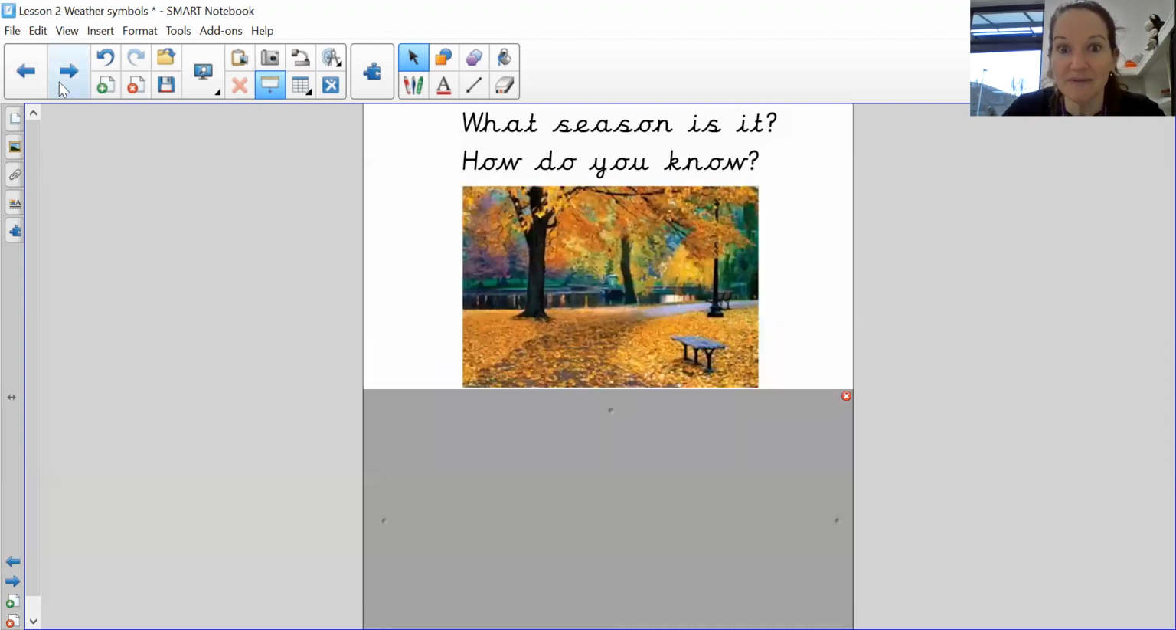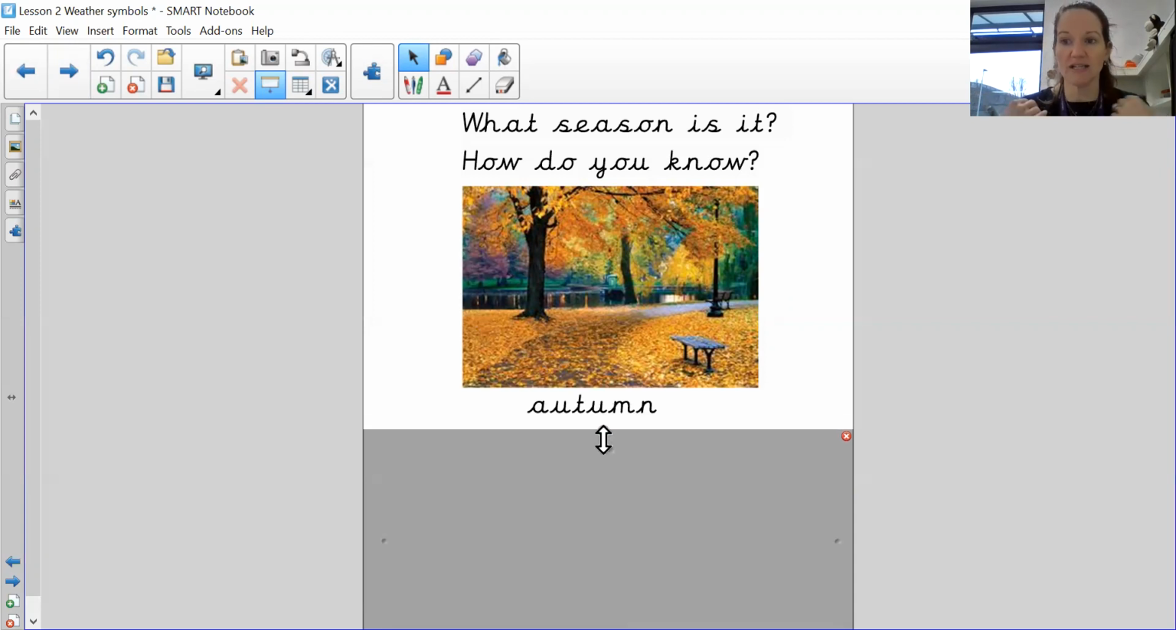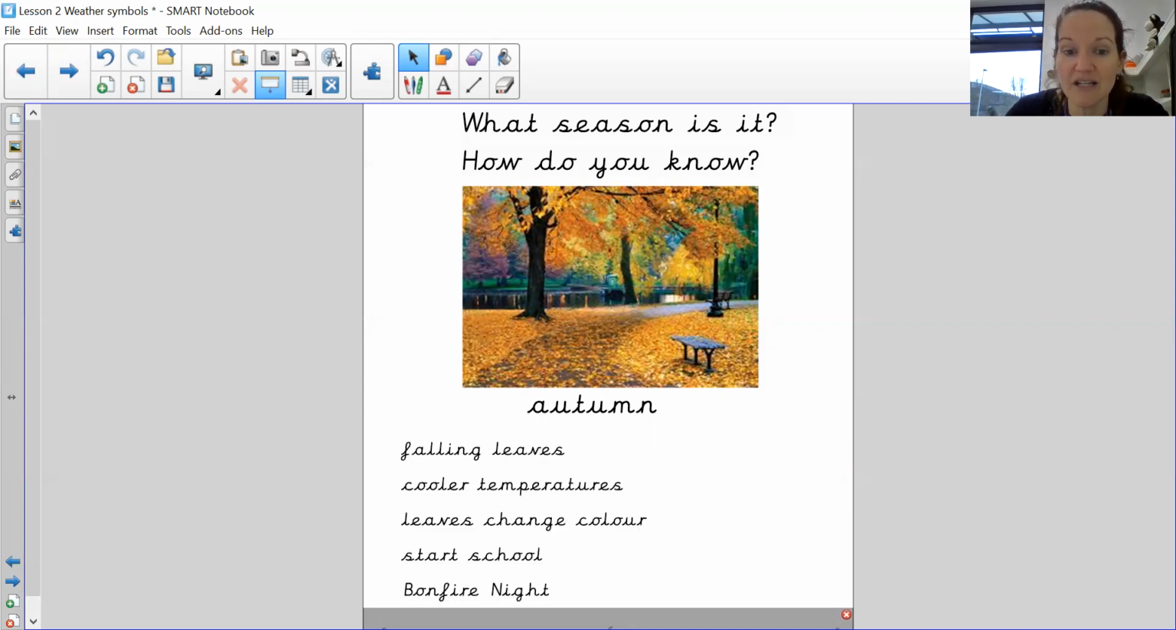So lovely. What season is this? What do you know about this picture? Well done, that's right. You said autumn. That's right, it is autumn. And how do we know that it's autumn? What can we see in this picture? Right, there are falling leaves. The leaves have started to change color and they've fallen down. It's starting to get a bit cooler than the summer. We start school in the autumn in September, don't we? We have bonfire night in the autumn. So there's lots of things that we do in the autumn season.